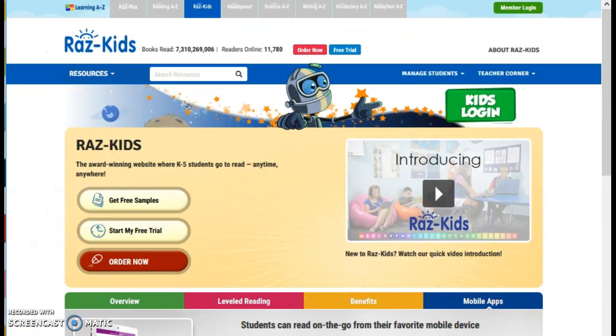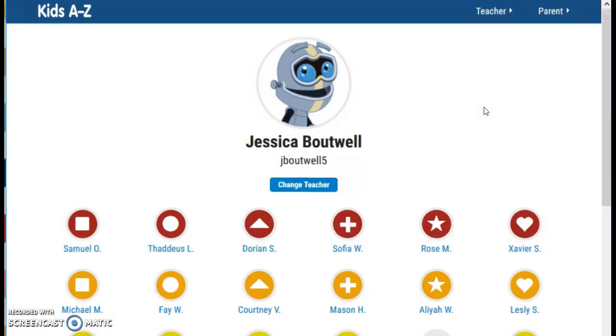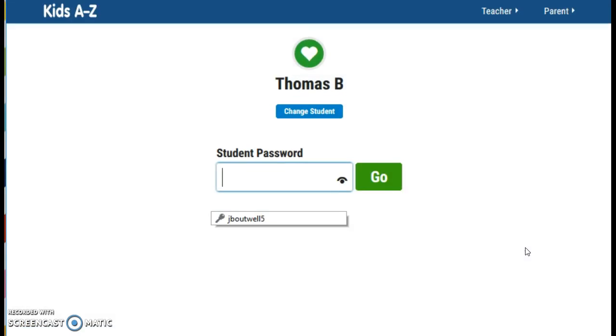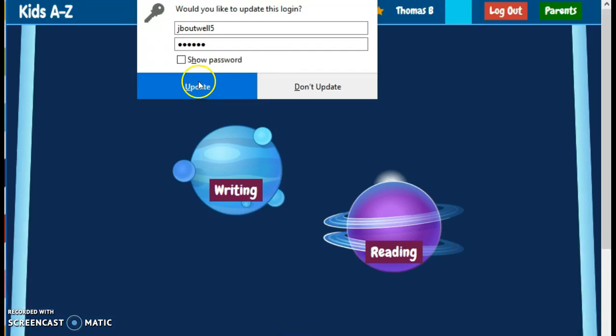So here's RAZ-KIDS. When we are in RAZ-KIDS, we will click on Kids Login. Once you click Kids Login, you will then be able to type in your class code, JBoutwell5 or JBoutwell6. This here is an example of our JBoutwell5 class. So now I'm going to go down and select a student. You find your name, click on it, and then type in your password. Select Go.